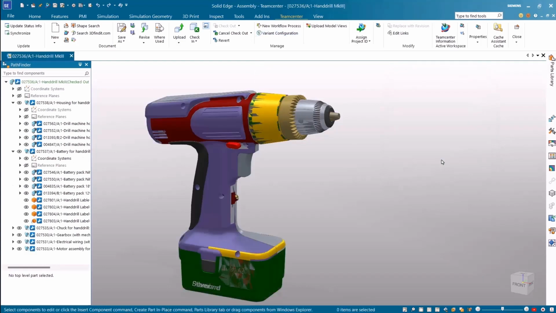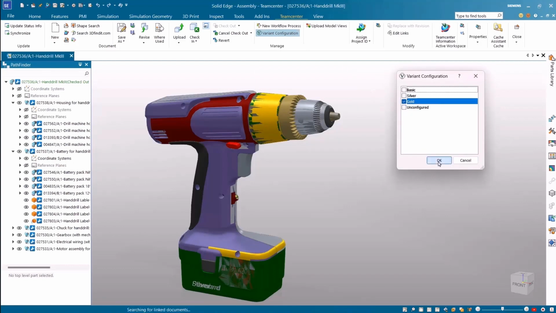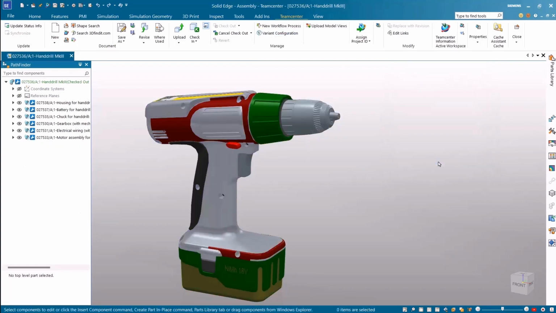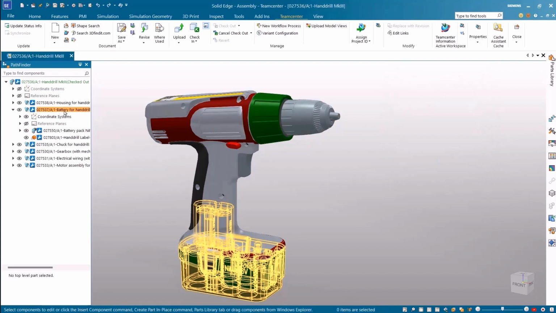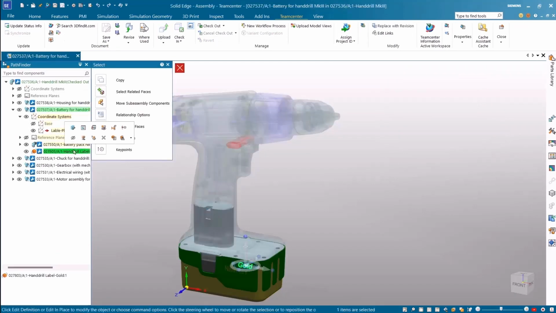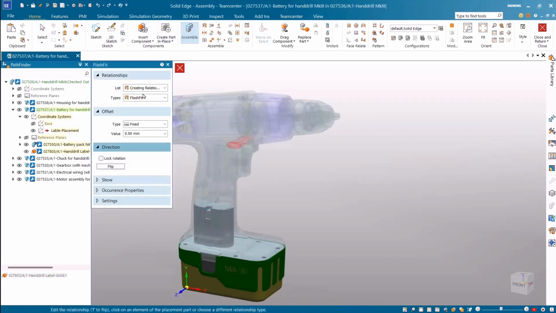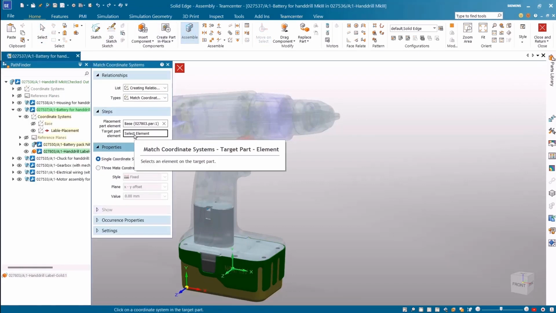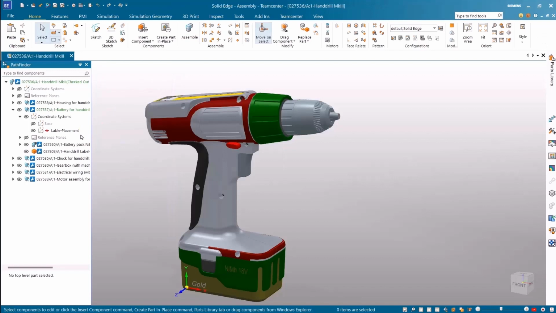If needed, we can edit and move the components as we have read-write access. We'll load the gold variant, then edit the battery subassembly to make some changes. Here, we'll reposition the label component in the correct location using the appropriate assembly constraints. On clicking Save, the change is updated and synchronized back to Teamcenter.